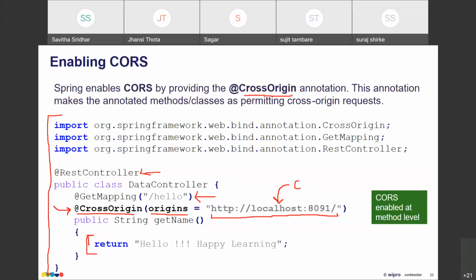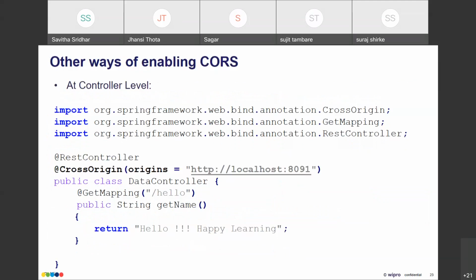Same thing you can do. There are other ways of enabling CORS also. Can you look at this code and tell me what I have done here and how is it different from the previous slide that I showed you? Go through it carefully and tell me.